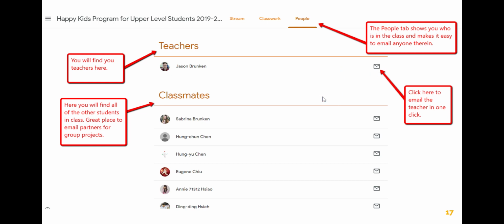So during this time, you want to talk to your child about how easy it is to send a quick message to their teacher by just coming over here and clicking the email button, and then they can ask any question they want quickly.